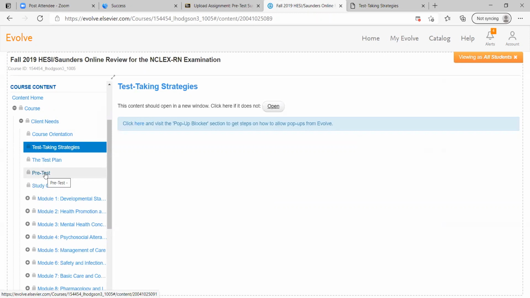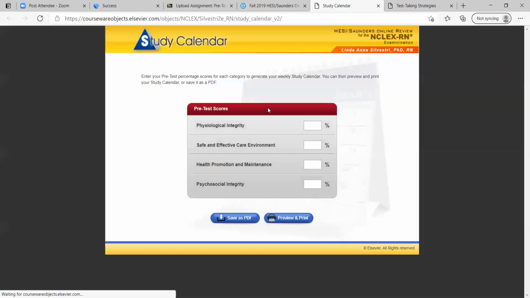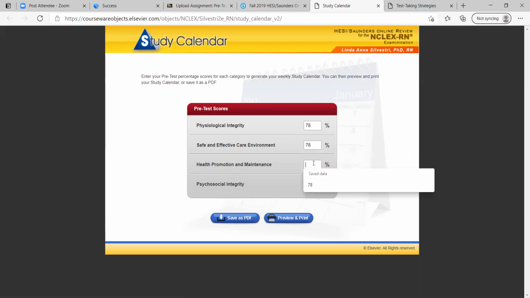Once you complete that pre-test, again, you should be able to have a study calendar generated. And I'm going to click in here just to show you. What you do is input your test scores on some of the most important categories. So I'm just going to put some general scores in here. And what this does, so this is a 12-week study plan.